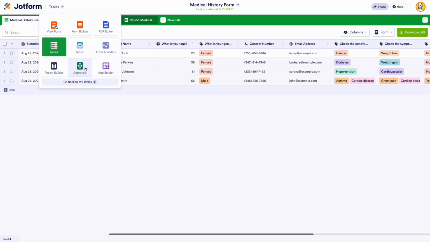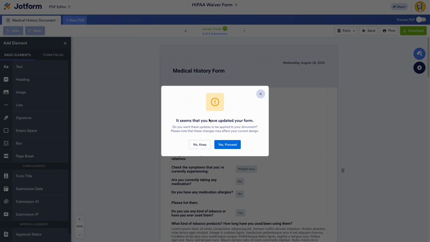So 4 ways that you can look at and use data within the platform is PDF editor, inbox, tables, and report builder. PDF editor and inbox are really useful for focusing on individual responses. Now, these all get created automatically when you create a form. So you don't have to do anything to create this PDF.